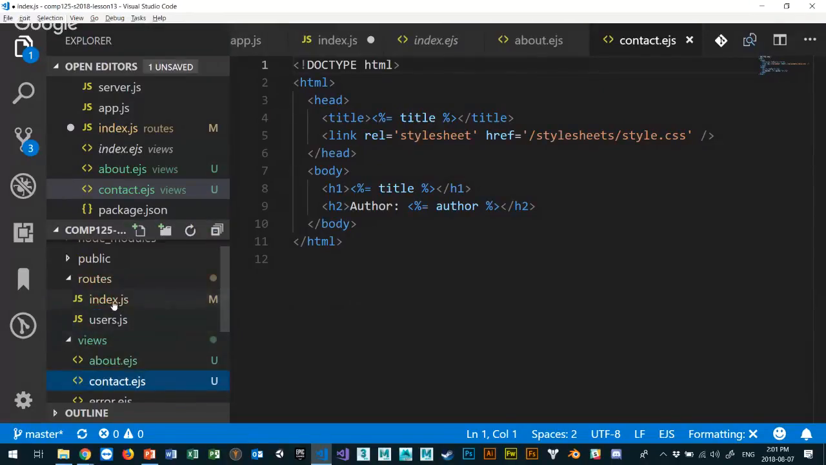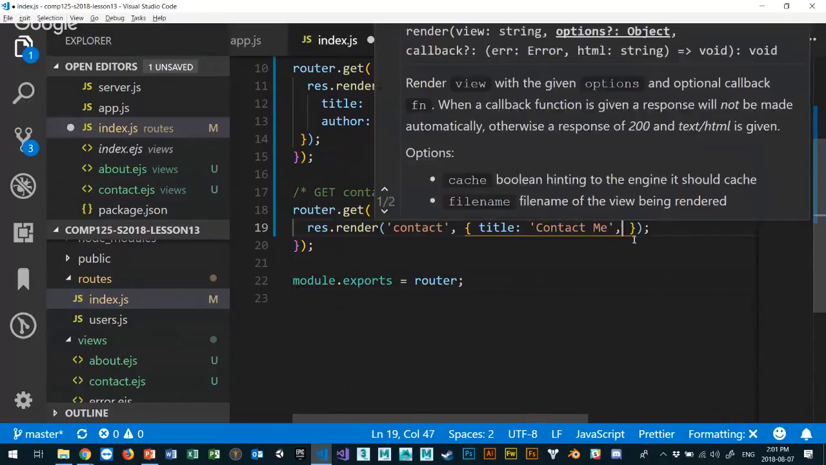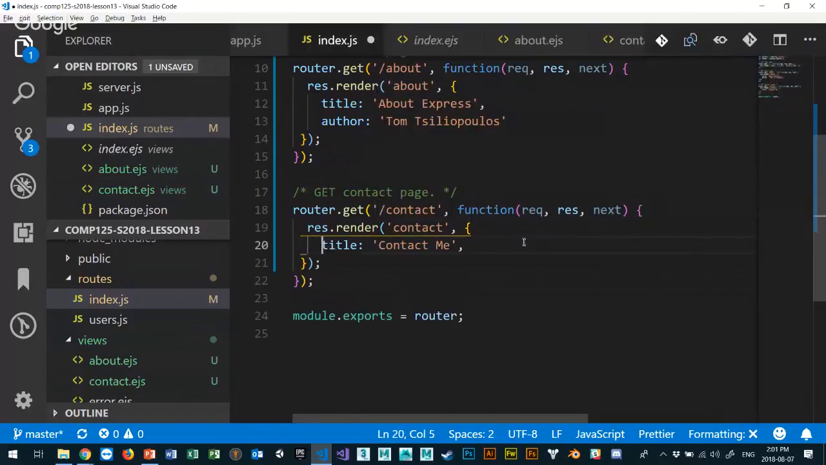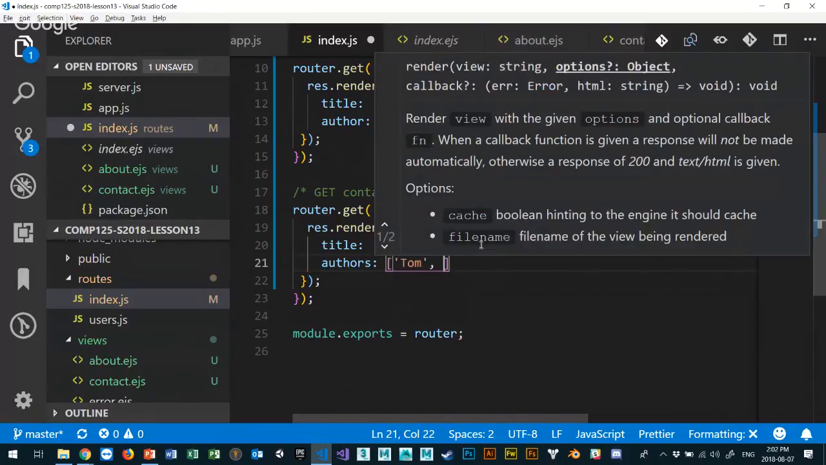So going back into my index.js, contact is going to use the contact template. Contact me is going to be put in there, plus I can have in there another object. I'm just going to separate this onto different lines so you can see it easily. Another thing called authors, which instead of being an object could be an array of authors like Tom, Mark, Luke, Jaden, why not? I'll put whatever author I want.